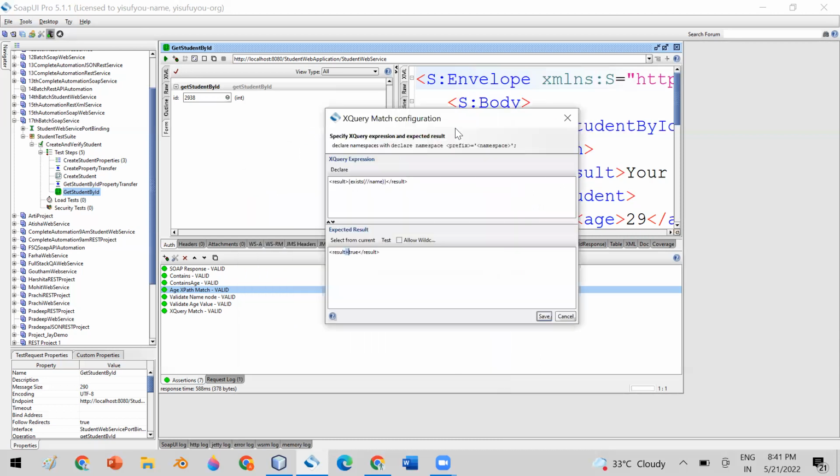Are you getting my point? So is the standard format result, then field? No, the result tag is not mandatory. It is not mandatory.